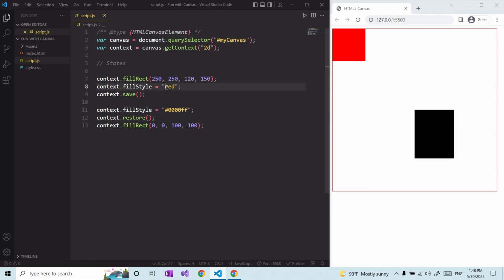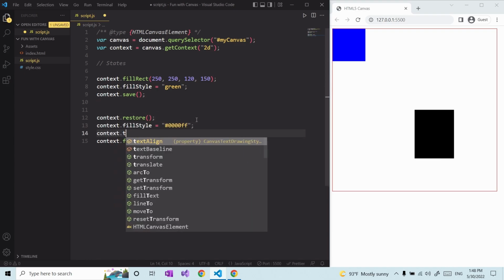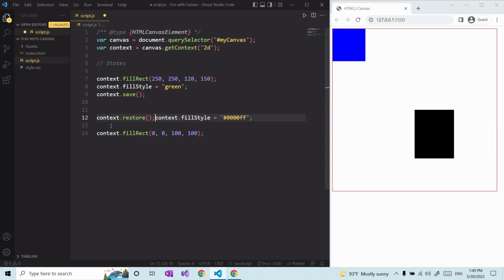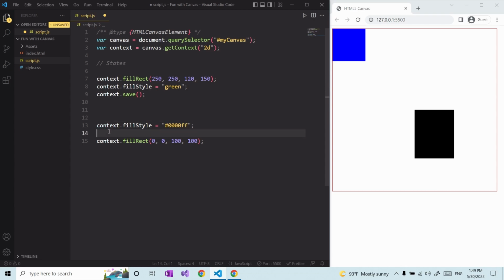So you can see that if we change this one to green, for instance, the restore method is going to restore all of the drawing states that were before save. If I want to change this fillRect, I have to specify a fill style after that restore. So if I restore it again, to see the difference, I can call restore after that one. Like that, you can see that we restored the fill style of that one.